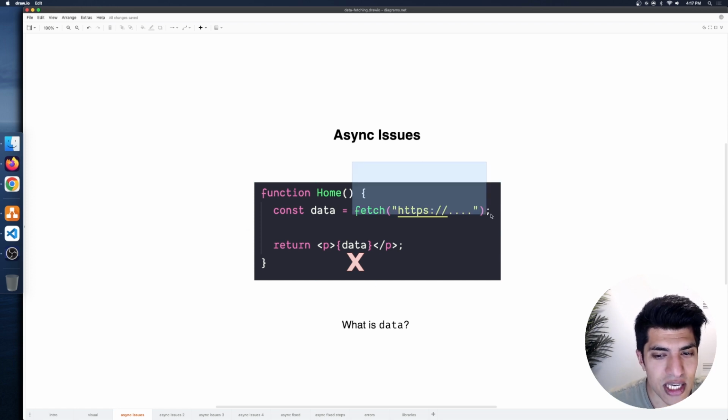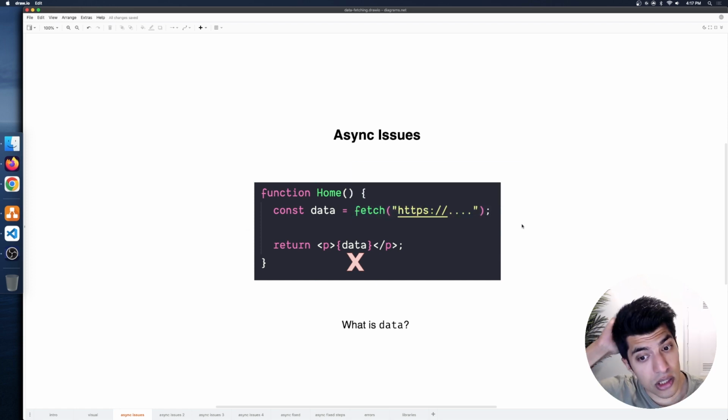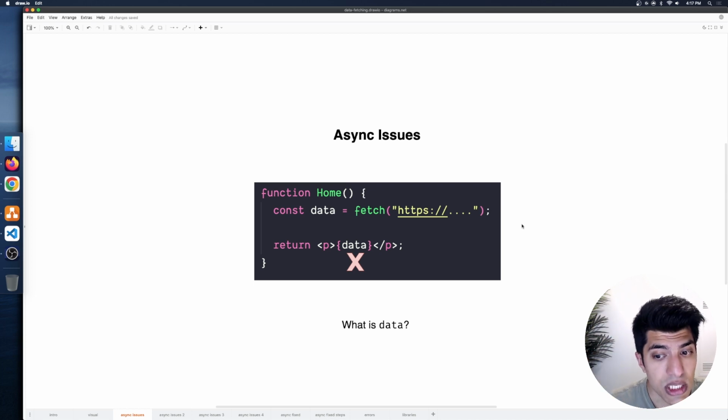Fetch is an API that's available to us on most JavaScript systems, for example, in the browser and even in things like Node.js and other browser engines. And we're going to get back from fetch a promise, and that's going to be stored inside of the variable data. We're going to try to return a promise inside a p tag.